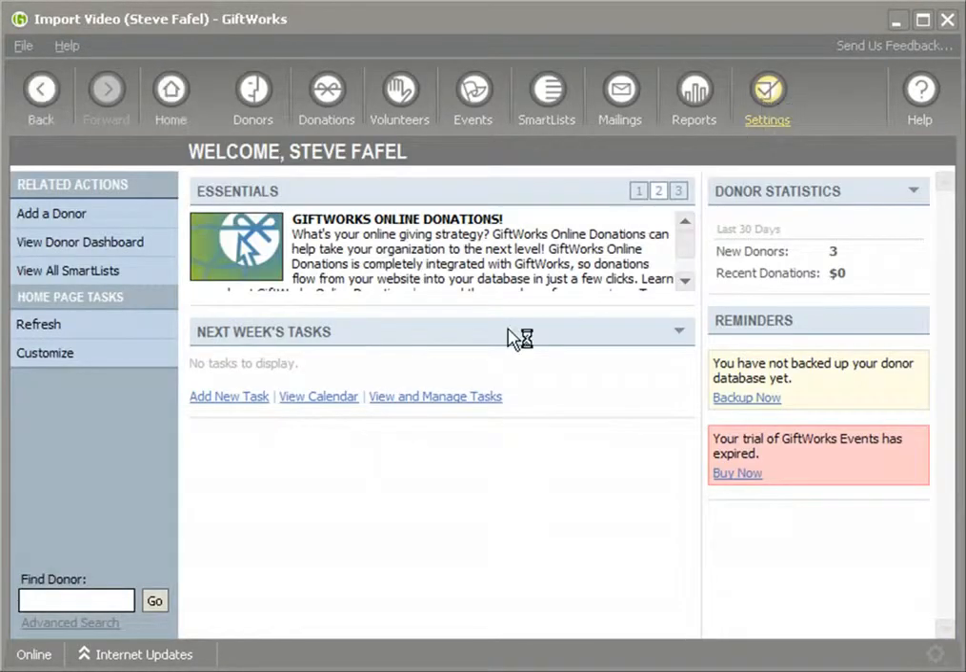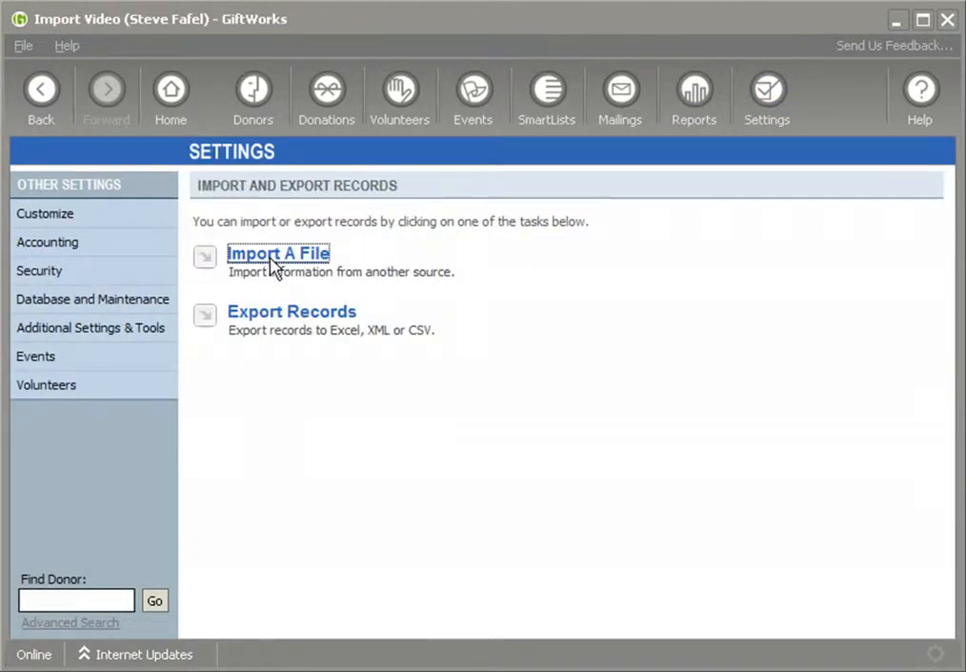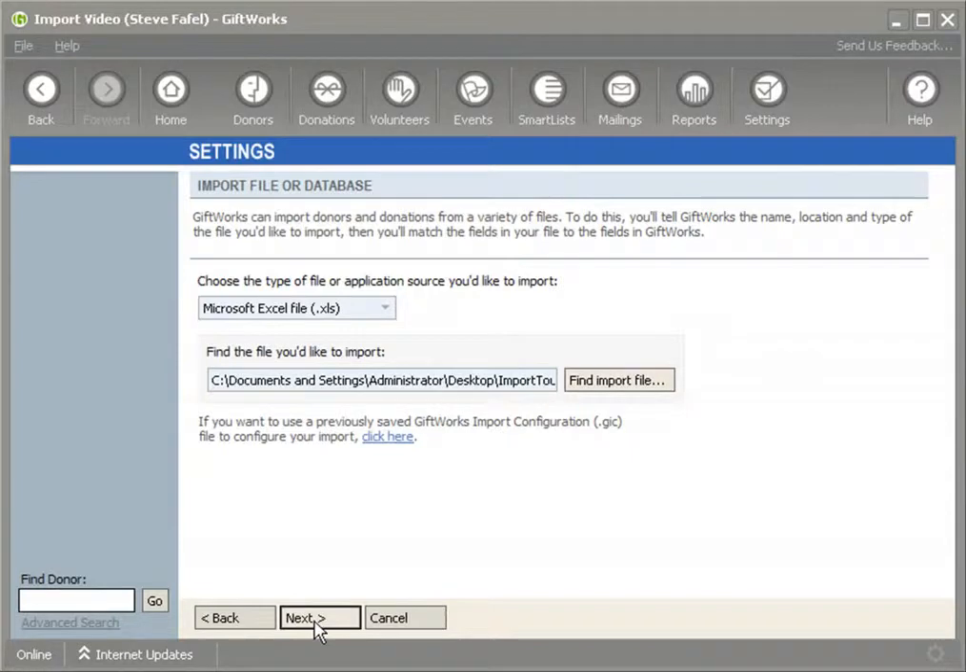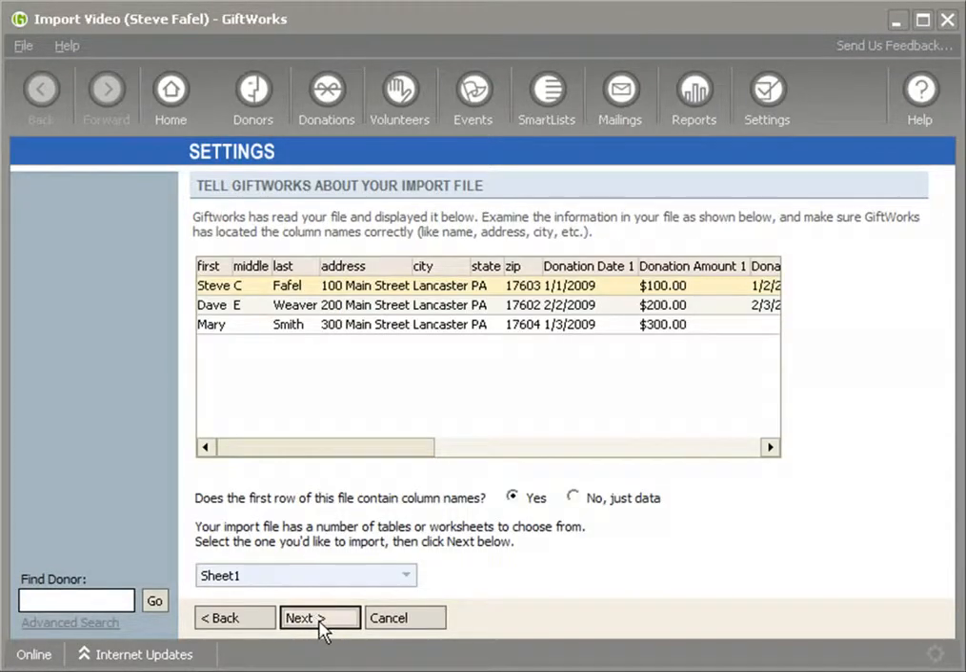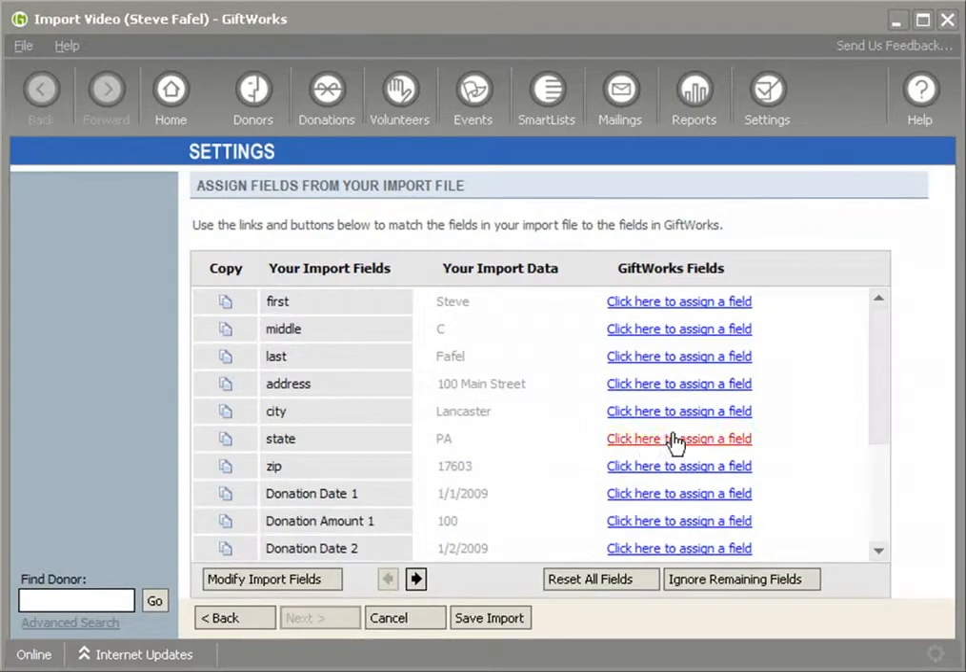I'm going to go to the settings area, go to database and maintenance, import and export, import a file, and I'm going to choose an Excel file to import. I'm going to click the next button. Click the next button. Once I've verified my data, I'm going to leave the default options, and it's going to bring us to this mapping screen or this assignment screen.